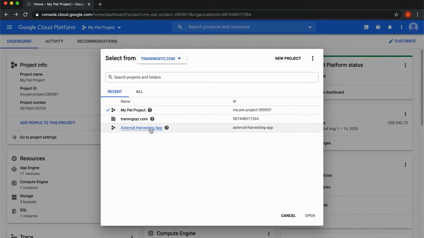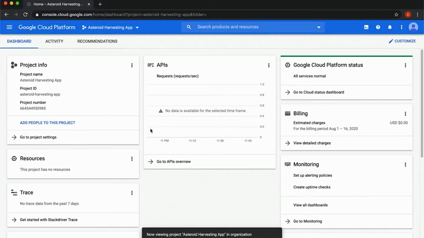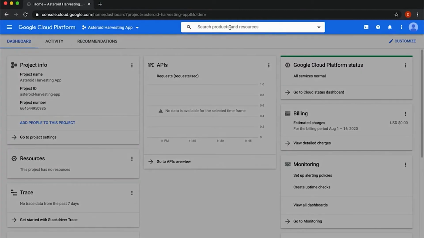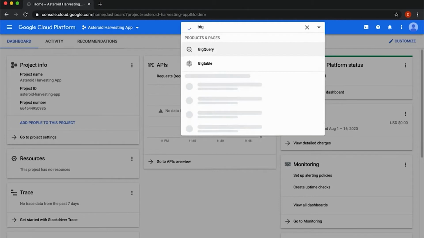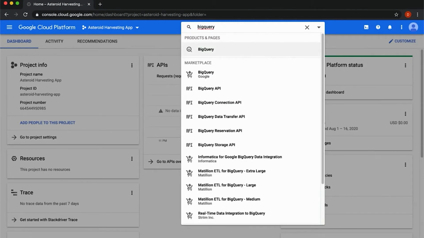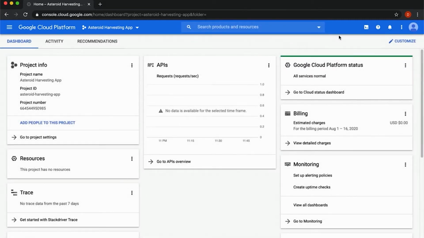Let's try switching to another project in our account. Let's click the project we want to switch to. And that's it. The search bar over here lets us search for anything in GCP, whether it is a project or a service or an item within a service. We can just freely type exactly what we are looking for and it will be brought up so we can quickly access it. Let's try searching for a specific App Engine version, for example, like v4-small button. And there it is. Or let's try searching for the BigQuery service. And there it is as well. And that's basically all we need to know about the Google Cloud Console.